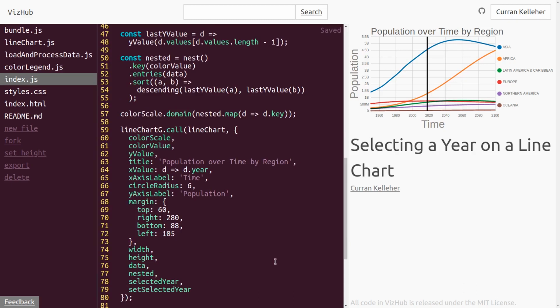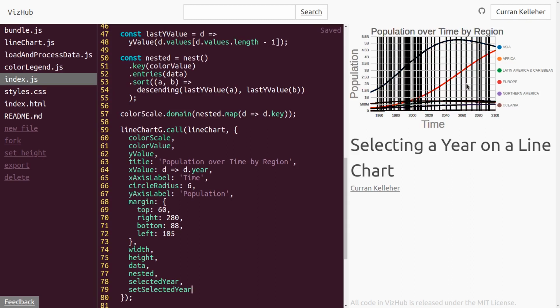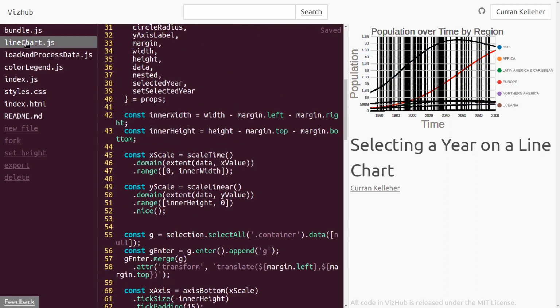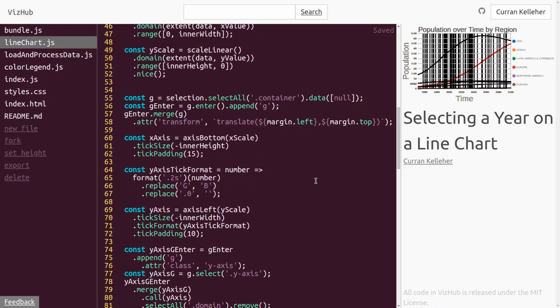Now, the moment of truth. If I hover, all right, something is broken, but it's almost working. There's some place in here where the general update pattern is not correctly being used. So let's see if we can find the problem. It's somewhere here in linechart.js. I think it's in this section here. Can you find it?